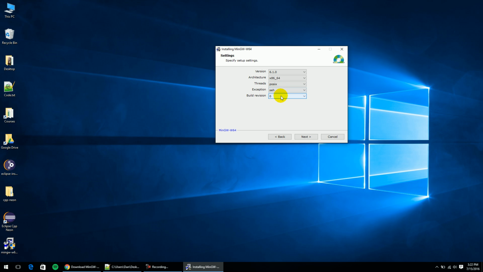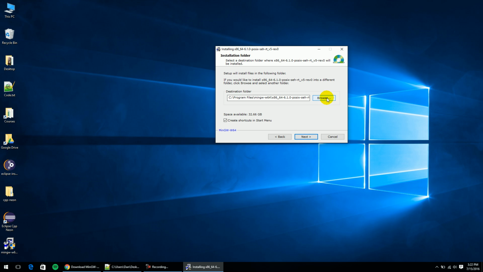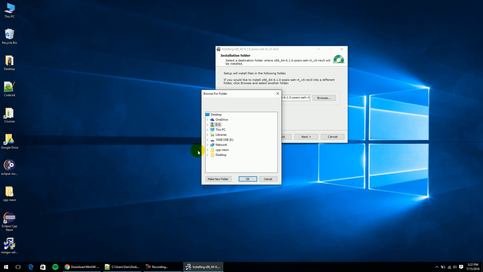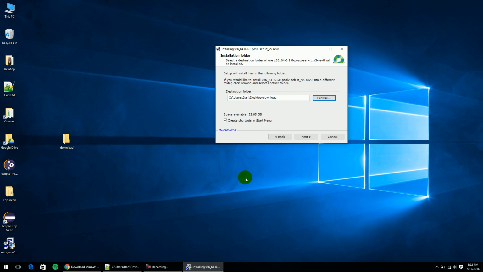POSIX, SEH, exception, and then build version 0 is fine. Click next, and it's going to give you an option of where to install. Okay, so I'm actually going to just do it on the desktop for now. I'll just make a download folder, whatever you want it to be, and I will put it in that folder.